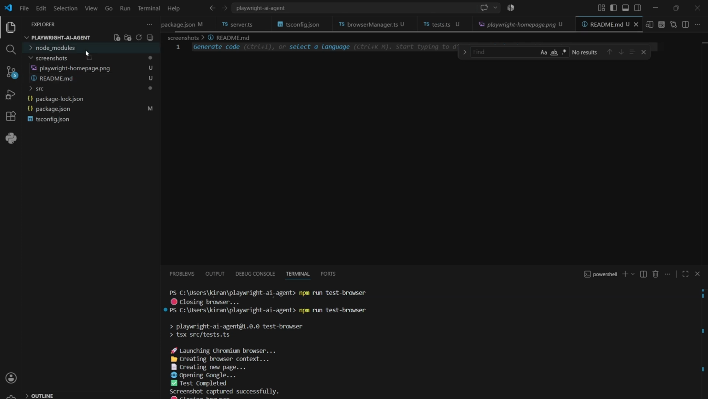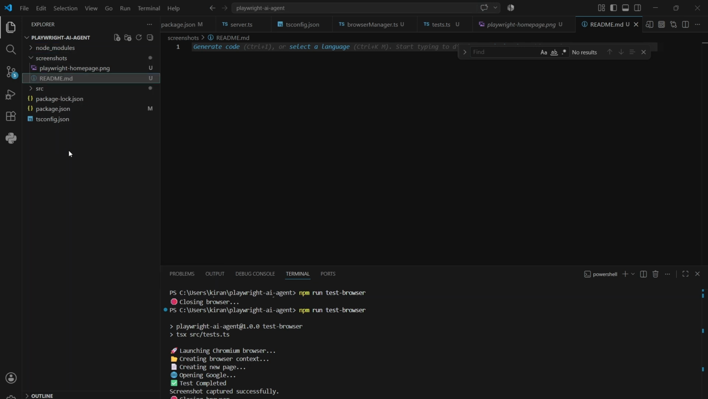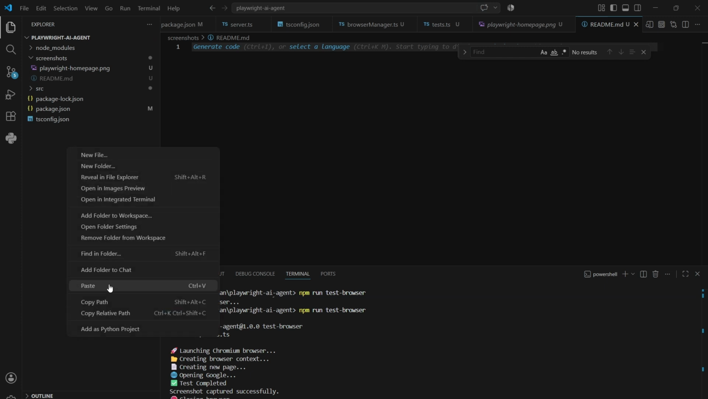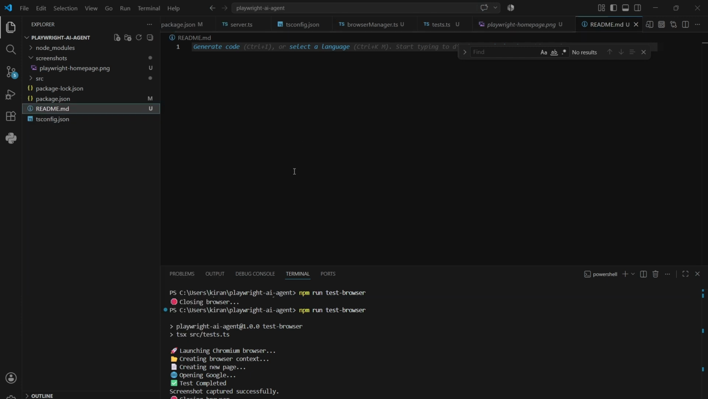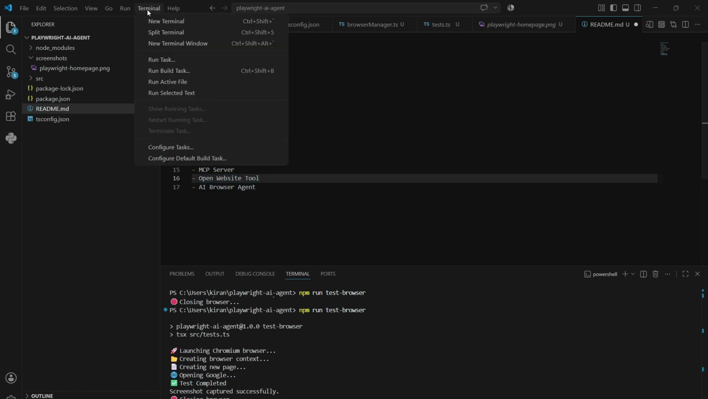And after that, let's add the readme file. In the readme file, I'm going to mention whatever we have done today, and what we are going to do in the upcoming videos, so that we'll keep track of it. I'm also going to upload this code to a GitHub repository, so you can directly access and test it. In the upcoming video, we're going to set up an MCP server, open the website tools, which is also going to integrate with the AI browser agent.